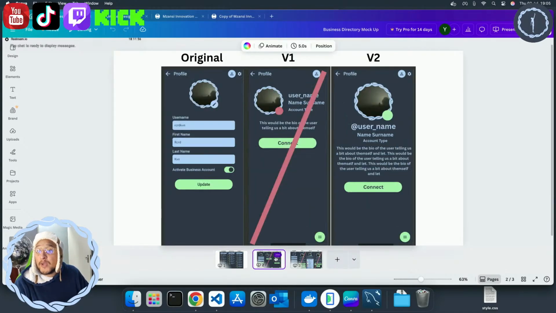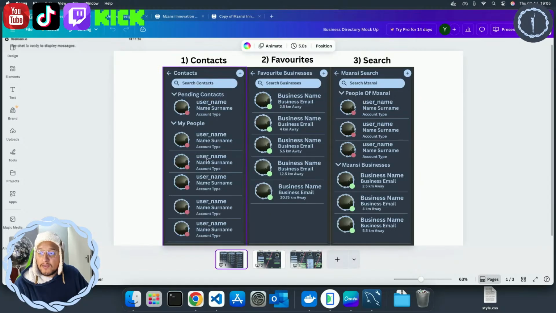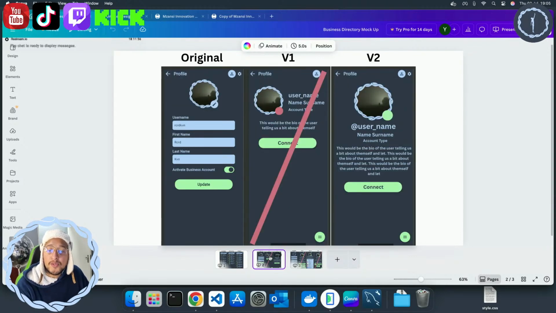If we head over to the next one, when you click on one of these, the red ones over here are representing people. So if you click on any one of these people, it should take you through to their profile that looks like this, right?